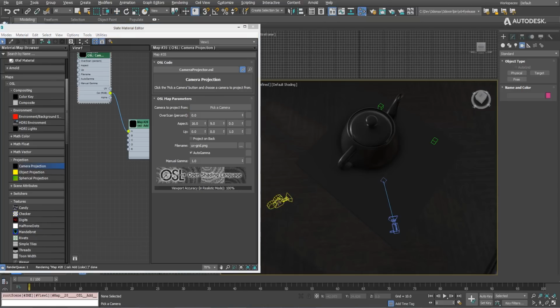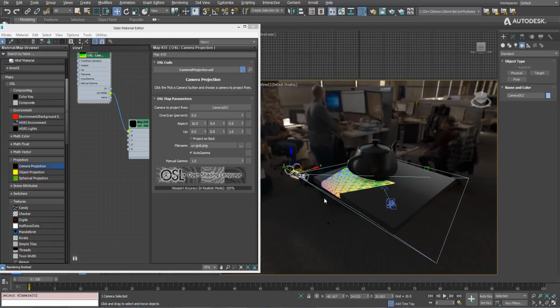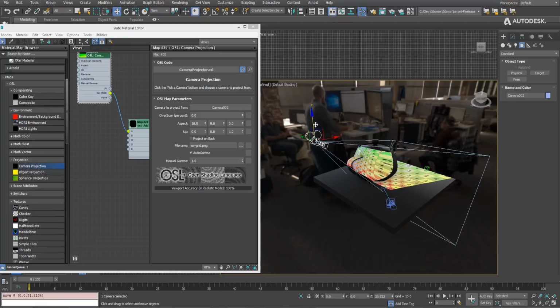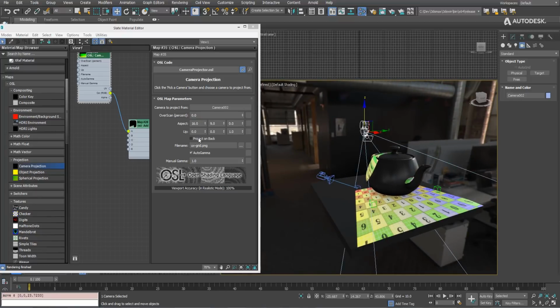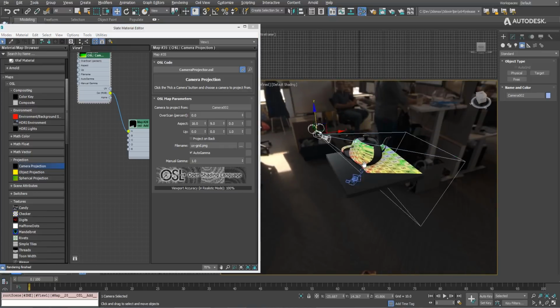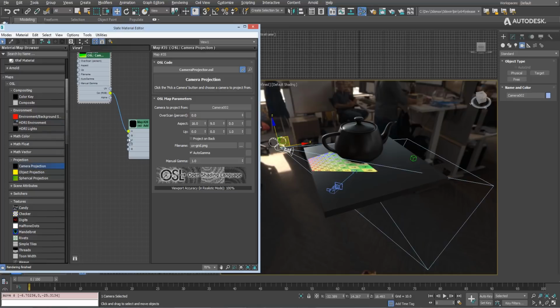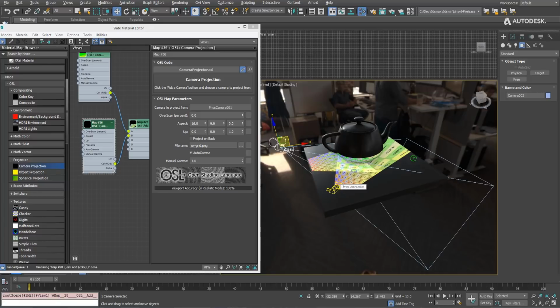Next, we include some camera projection shaders. Here's one free camera, which is projecting a texture onto the object. We can switch if we want it to break through or only on the front side of the object. It works with any kind of camera. Here I plug in another one and use a physical camera.